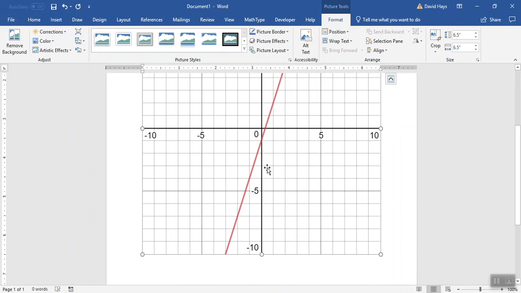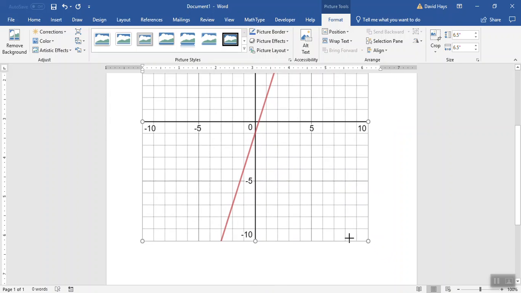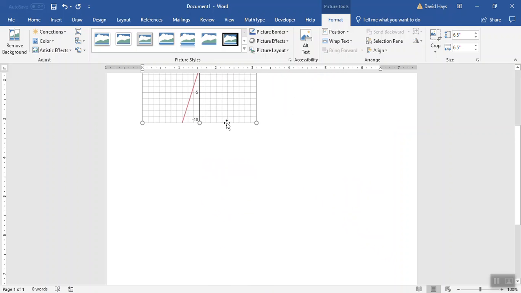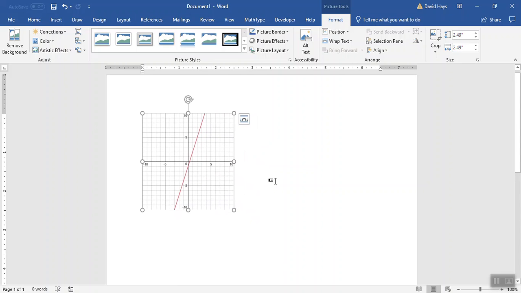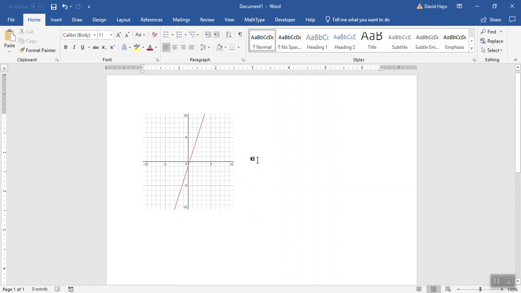This came in kind of large for my Word document. I can put my mouse in the bottom right hand corner over that circle, click and hold down my left mouse button and resize it. So different options you can do with that. But that's how you bring a graph into Word.